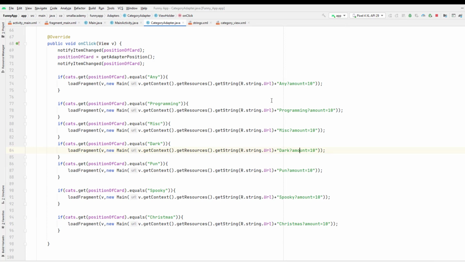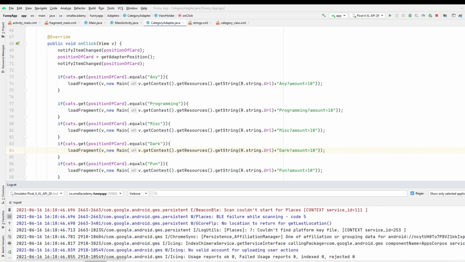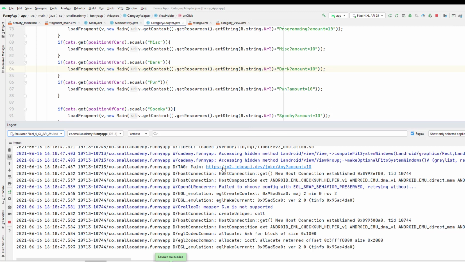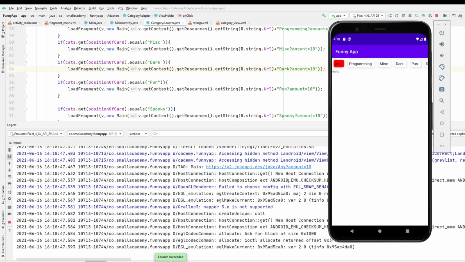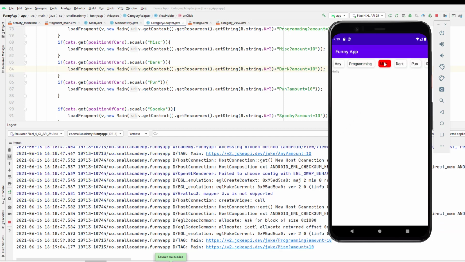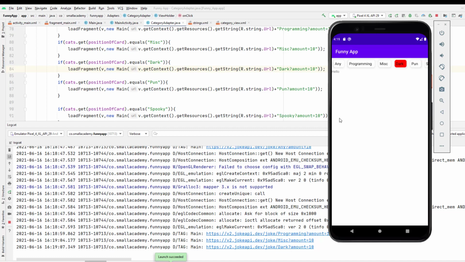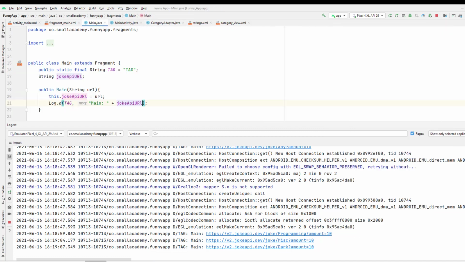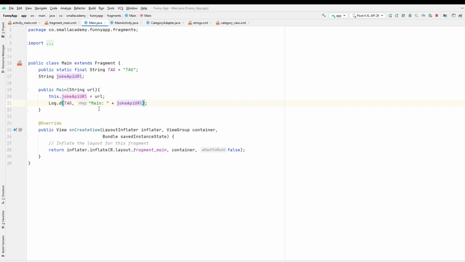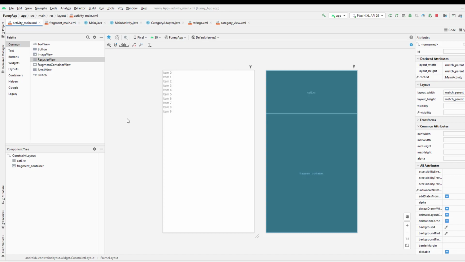Now let me run this and show you guys if we are getting that URL every time we click this category here. Okay, so you can see by default we are receiving this any URL. Now let's see what happens if I click on programming. See, we are getting this programming URL. If I click on miscellaneous, we are getting this one. If I click on dark, we are getting another URL, and so on. Now in this fragment, we can use the Volley library to get the JSON response, parse that JSON response, and display those jokes in our view here. Okay, so we will do that in the next video.